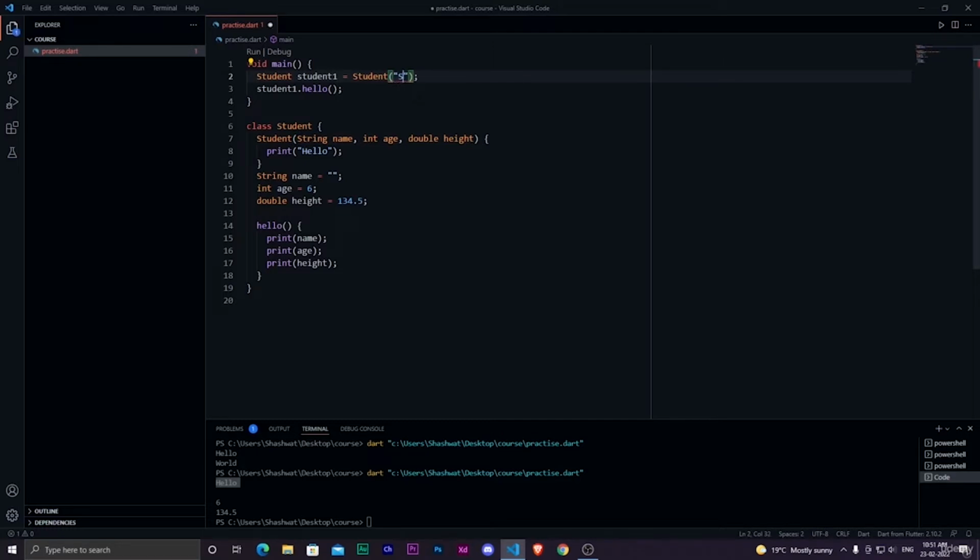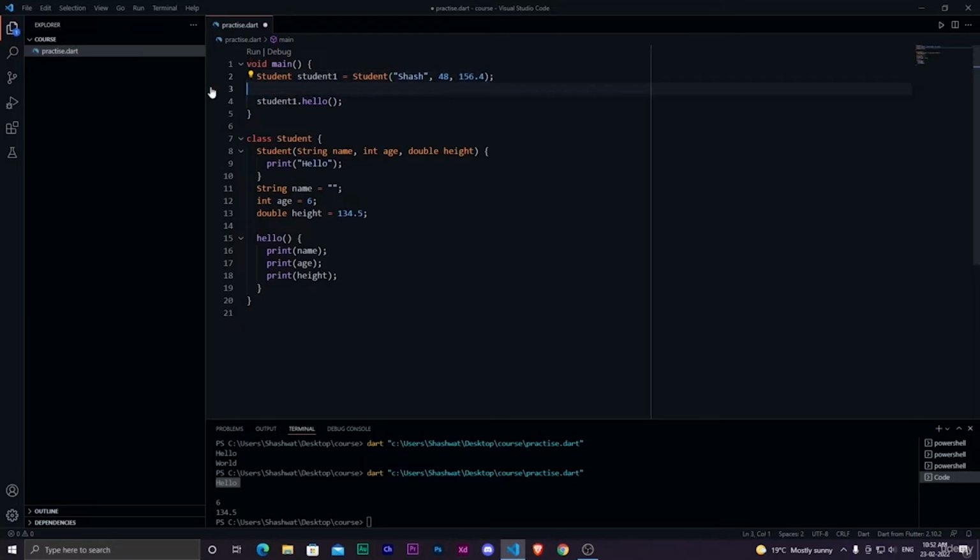For object 1, let's say my name is Shash. Let's say my age is 48. Haha, I'm an old guy. And let's say that my height is 156.4. Okay, so now you can see that for each student I have different values. Now you can see that this student 1 has these values.